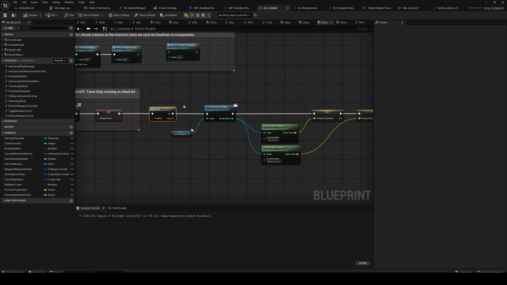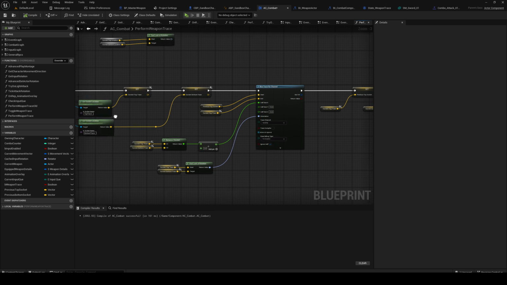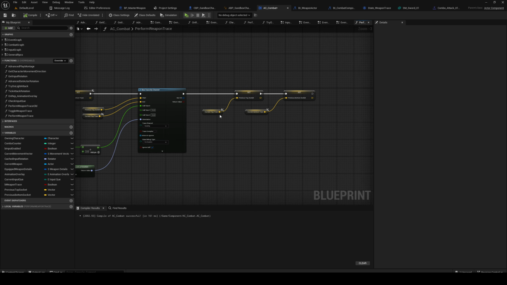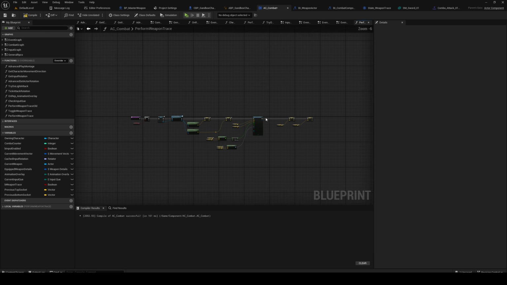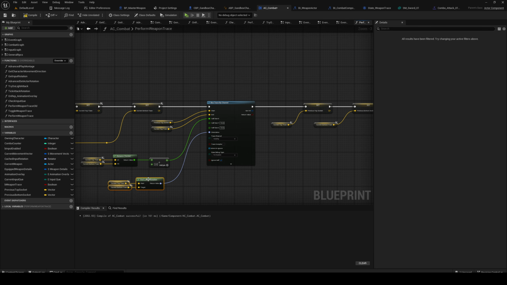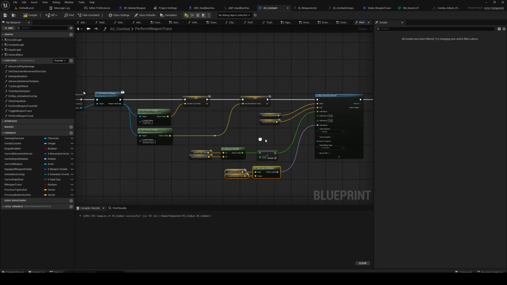In the next video, we will probably use this trace to actually apply damage and stuff to other things. We don't have anything to apply damage to yet, though, so we'll probably need to add that first. Anyway, that's gonna be it for this video.